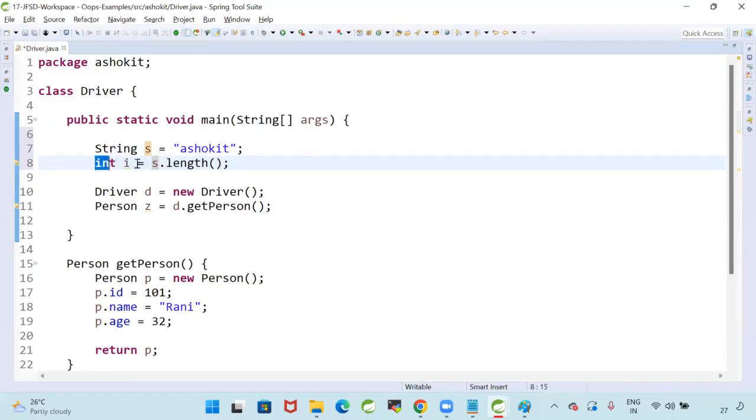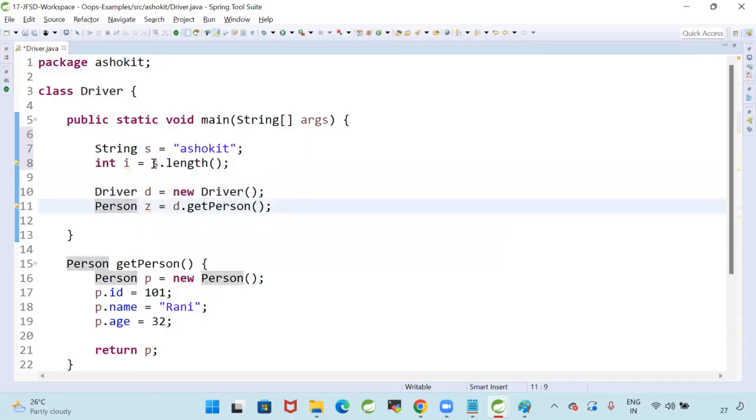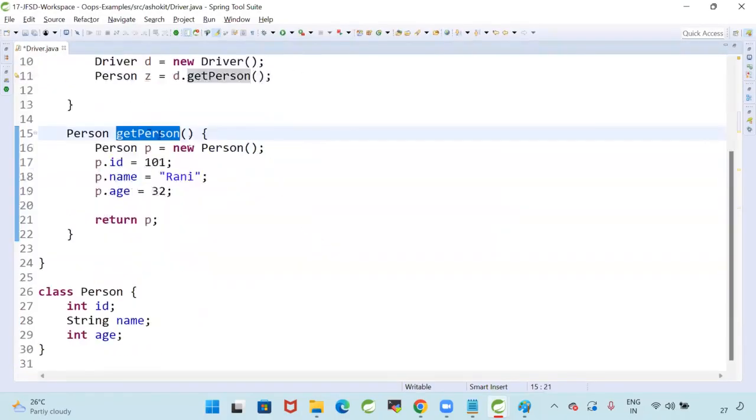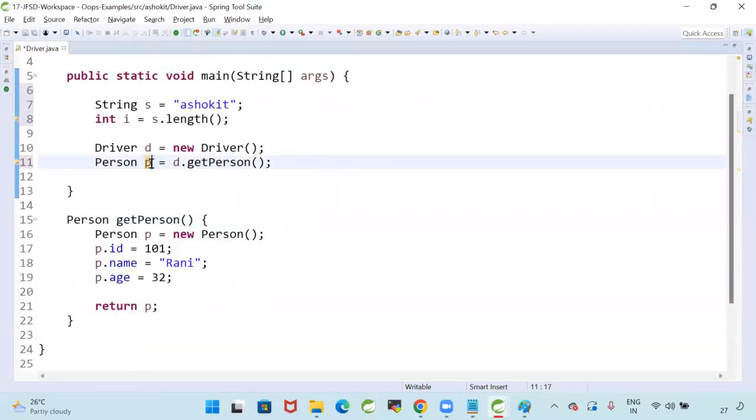What is the meaning of int I? Whatever value the method is giving, I am storing into a variable. I am calling the method, it gives me some output, and that output I am storing into one variable. So what is the return type of the length method? Int. That's why I'm storing the length method output into a variable of int type. Now what is the return type of getPerson? Person object. So can I store it into a person variable like this? Yes or no?